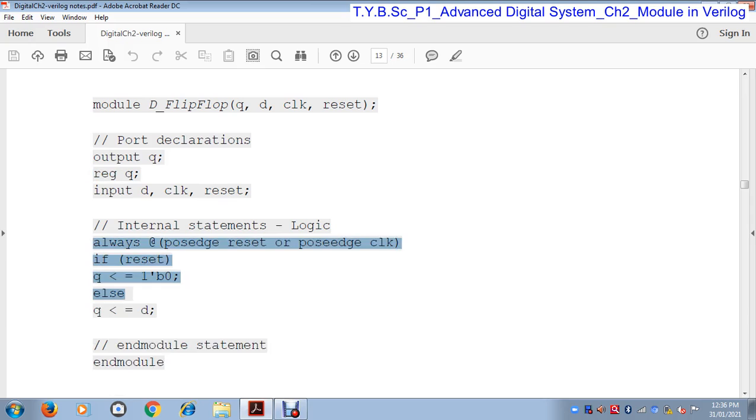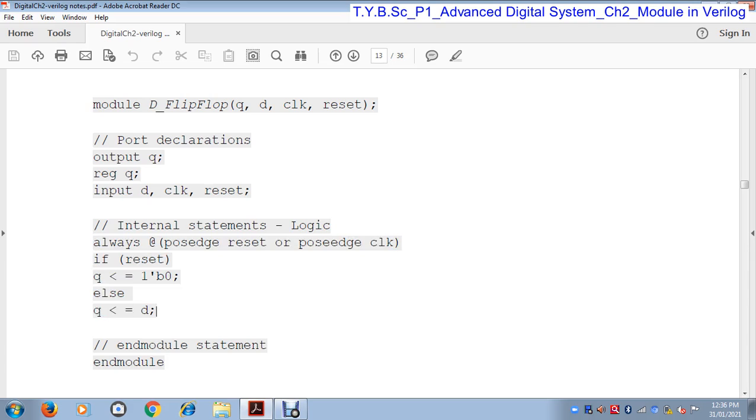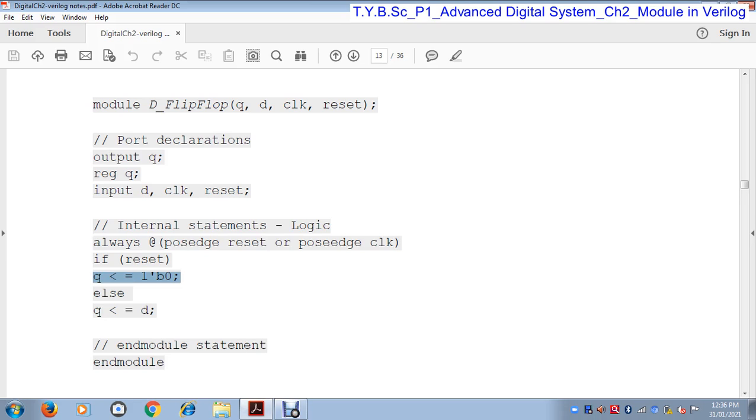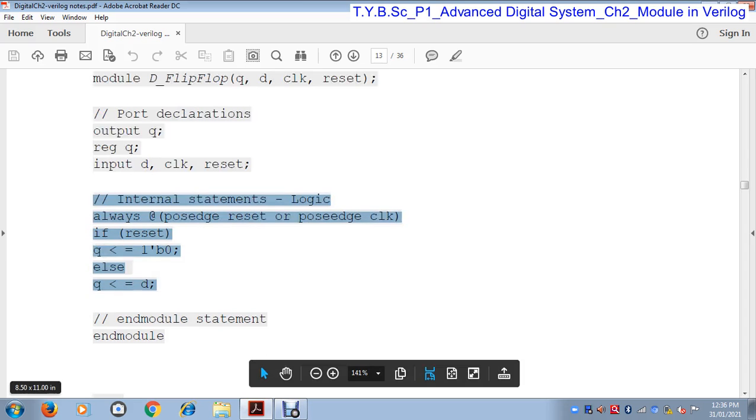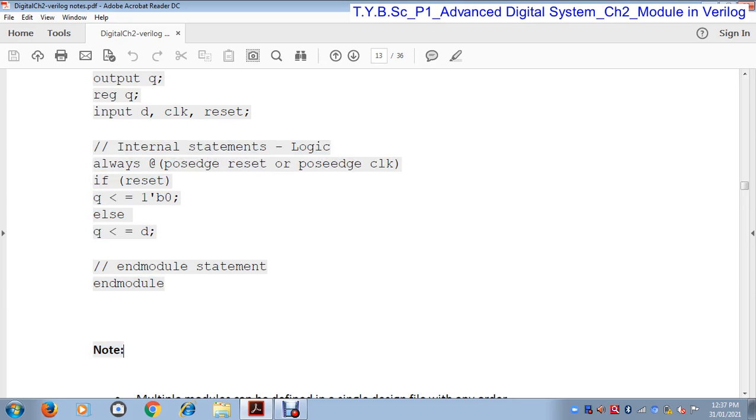Now here we define the logical statement of the D flip flop. Always at posedge, meaning positive edge reset or positive edge clock. That means whenever a positive edge arrives, the flip flop is reset. So if reset, then the Q output gives this condition, and otherwise the Q output gives this condition, if else. Okay, when the logical operation is done, the final is end module. End module indicates that the module has ended.